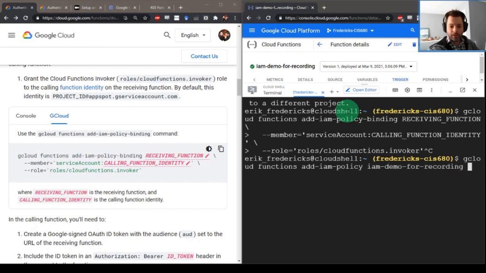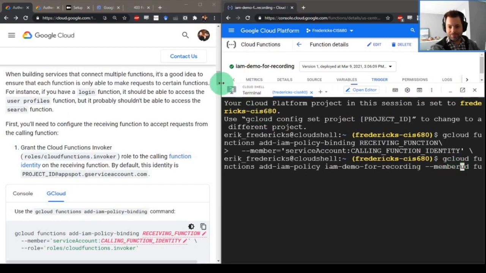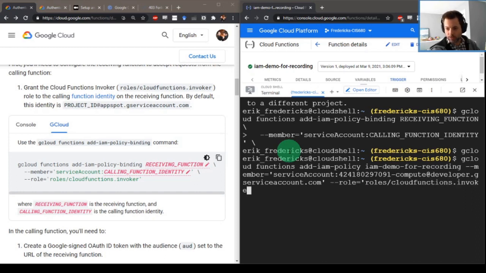Yours would be different, right? Now I'm going to say --member equals serviceAccount, and then I'm just going to drop my service account ID in there. And --role equals roles/cloudfunctions.invoker. Okay, so I just typed this in. The receiving function is your cloud function name. The calling function identity is the ID of your service account.